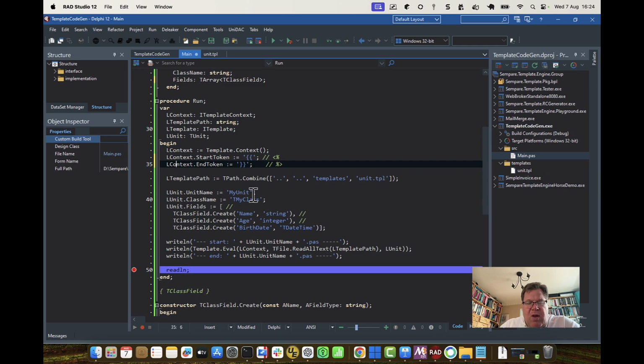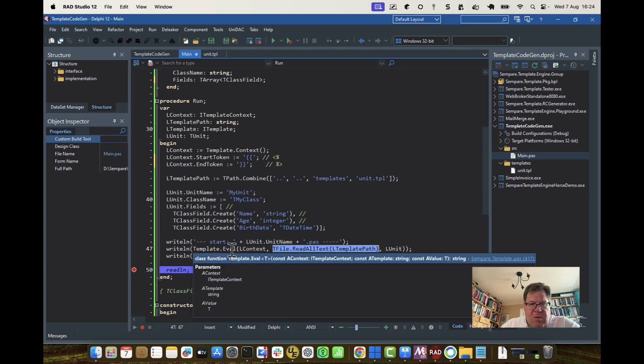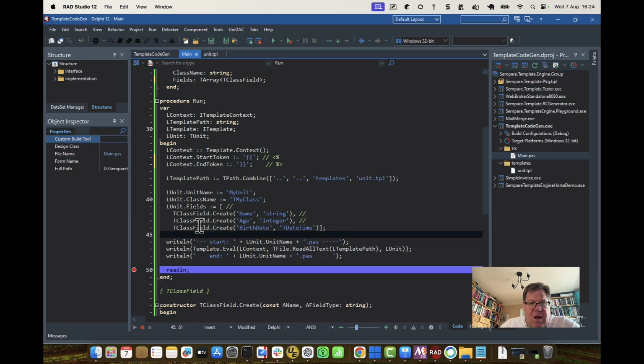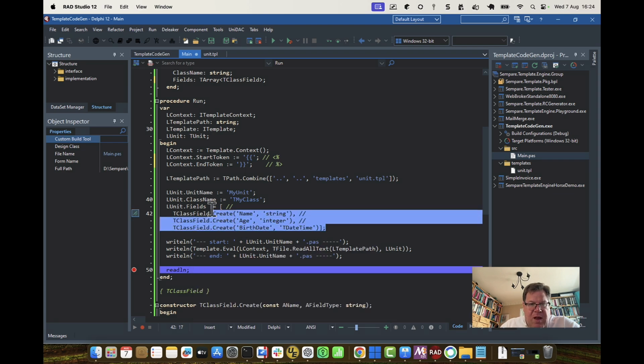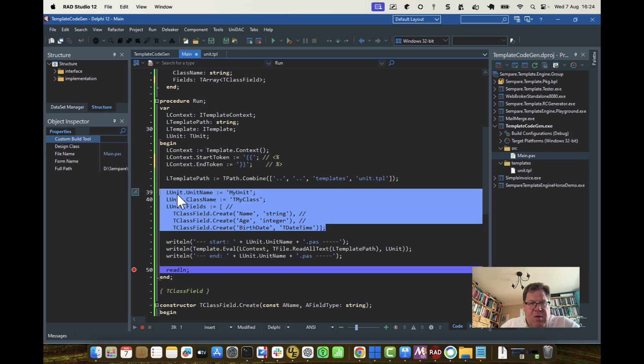In this example, I'm going to load the template explicitly. If we look at this line down here, I call TFile.ReadAllText with the template path, and I call Template.Eval. Let me just show the parameters. You can pass the context, the template that you want to process, and then the data that's going to be merged into the template. Just above this, I have configured some data, which will be for this TUnit record.